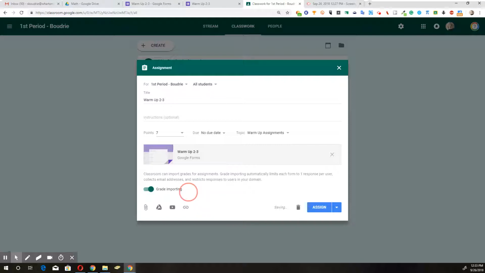Because this is a Google form, notice it says grade importing and it's turned on. This is a wonderful feature because it will grade the assignments automatically for you and drop the grades into Google Classroom. So I would leave that on. Then choose Assign.